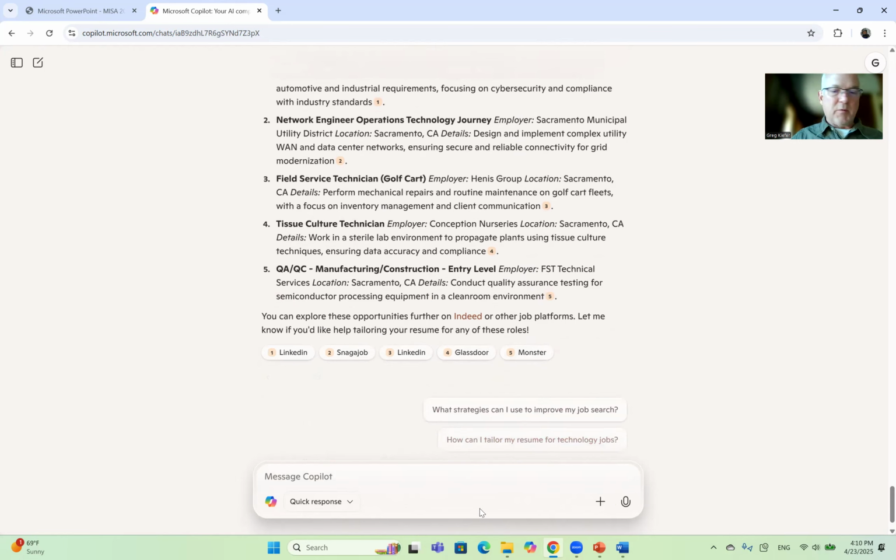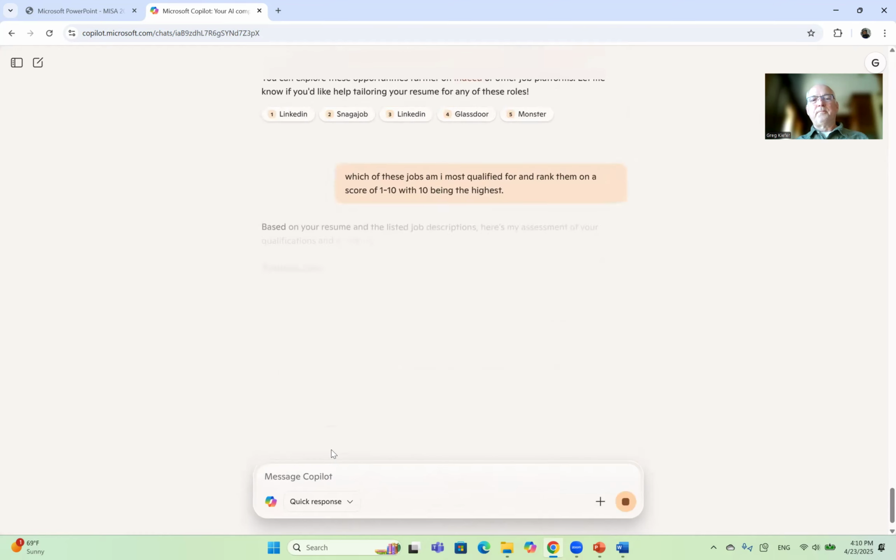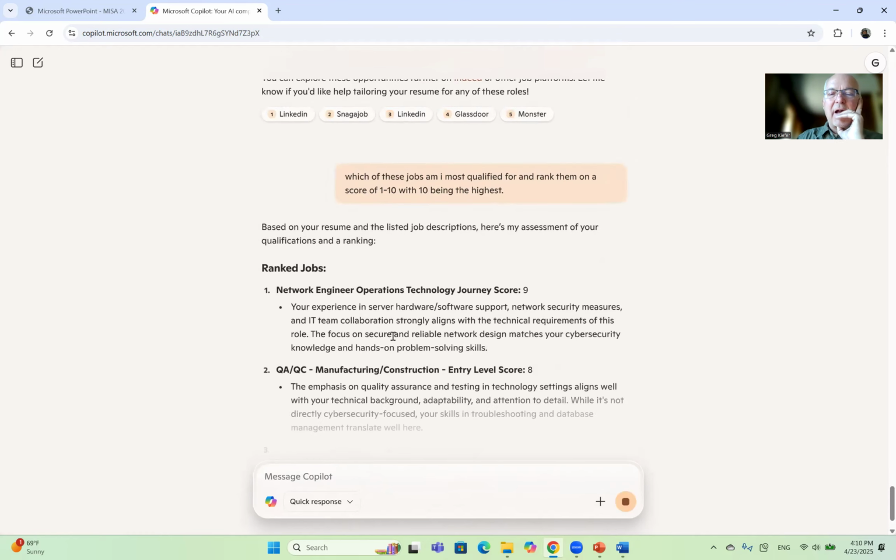Let's ask, which of these jobs am I most qualified for, and rank them on a score of 1 to 10, with 10 being the highest. Look at that one: network engineer operations.